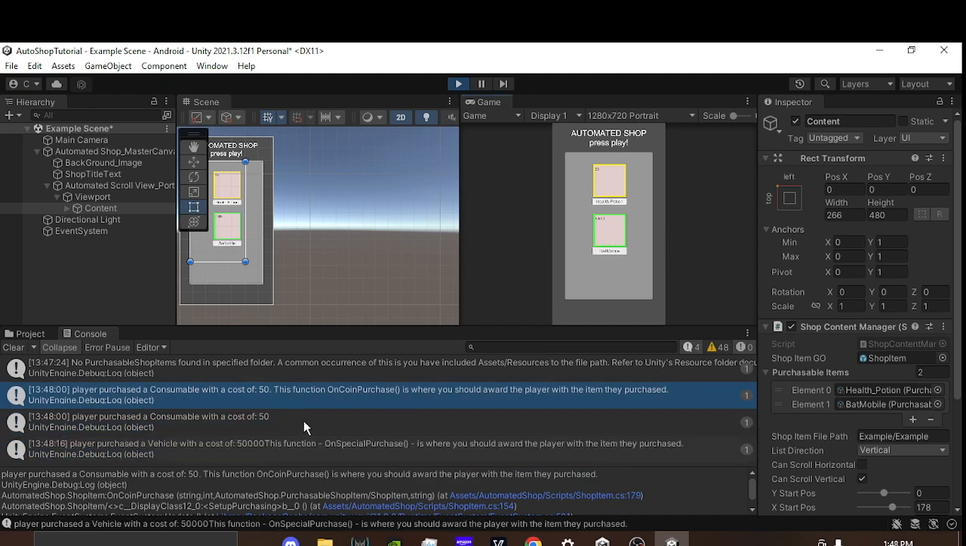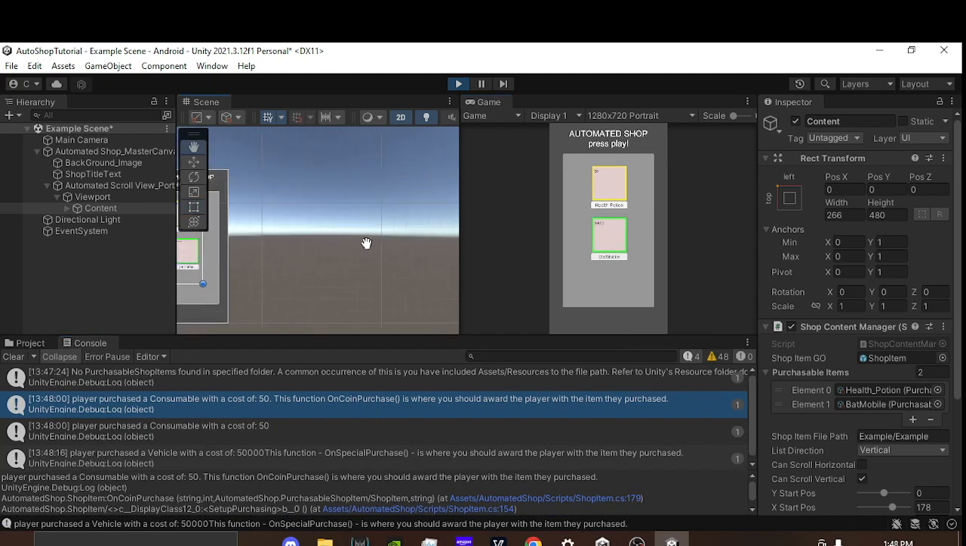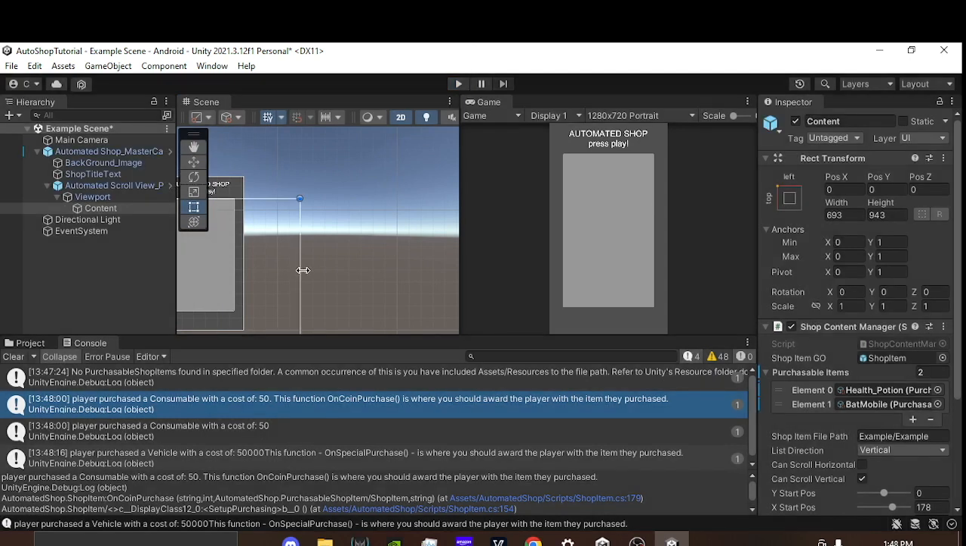Alright, I'm going to click the next one. Player purchase a vehicle with the cost of 50,000. This function, on special purchase, because of our purchase type of special coins, it's different than a coin purchase, is where you should award the player, same as before. So that's basically it on how you create shop items.